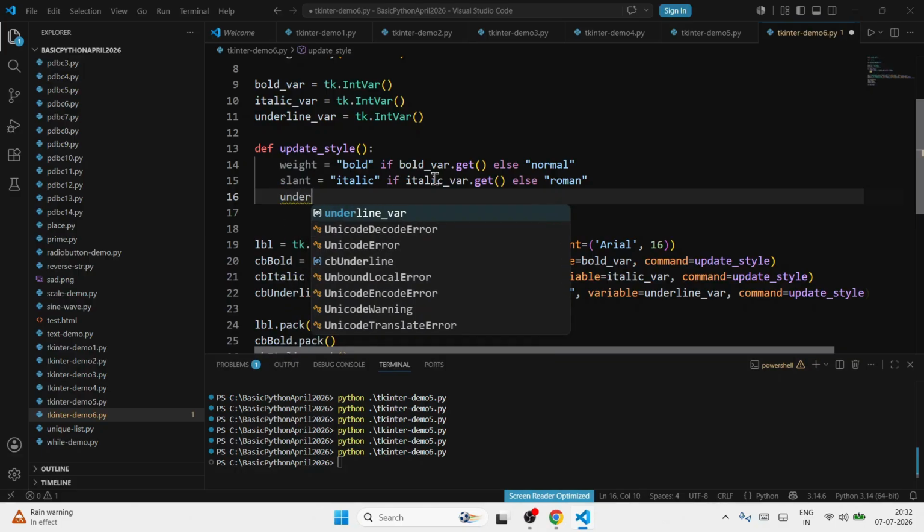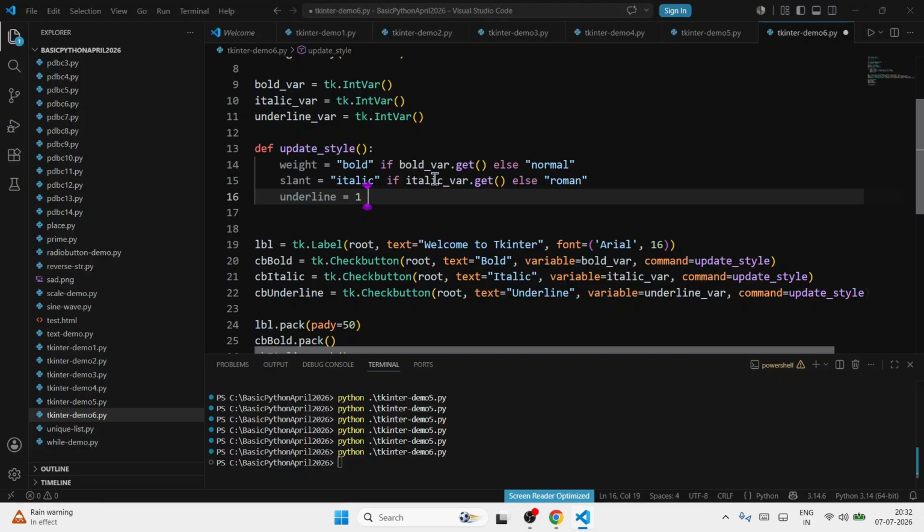And last, about underline, one variable. In that I'll store 1 if underline var dot get. In short, you can store the value only. This way you can write underline var dot get instead of checking if else. Because anyway, underline var dot get will return you 1 or 0. So that 1 only will come here or 0 will come here. Can I directly write like this instead of checking if else? And if you want, you can do it like this: 1 if underline var dot get is true, else 0.